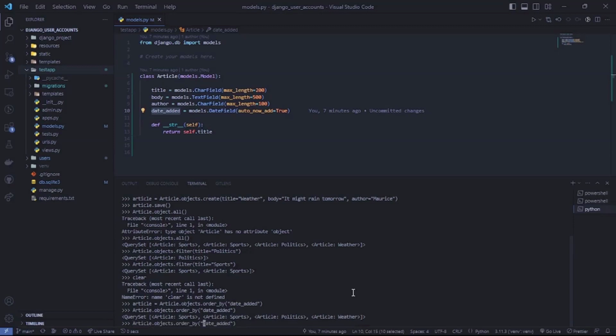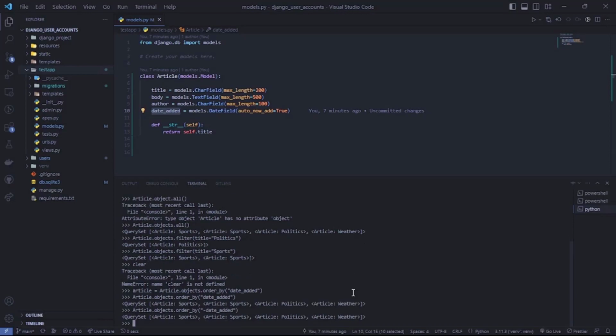Let me do that. So minus date_added. If you return, it should rearrange them in the opposite order. I don't know what's the problem. Let me try with something else. Let me try ordering them with the title.